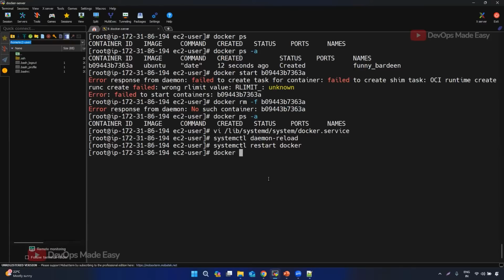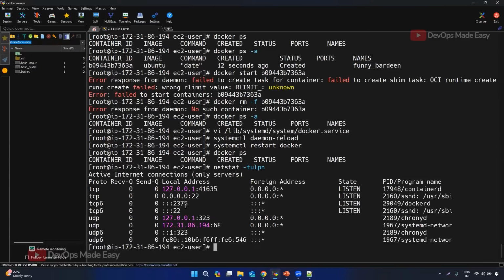Now you can do docker ps because you have access to the socket. And if I just check netstat -tulpn to show you, see, Docker is also listening on 2375 now.